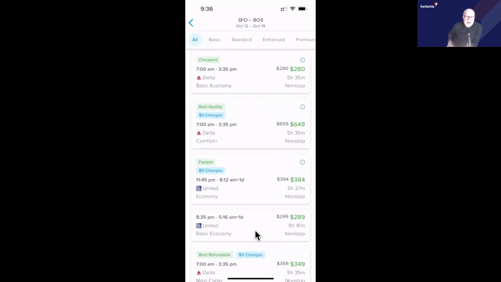is just $9. That leaves earlier in the evening. This one leaves at 8:45 p.m., so a little bit later in the evening. United Basic Economy, and this is United Economy. This is United Basic Economy. So you're paying a little bit more for the economy flight.